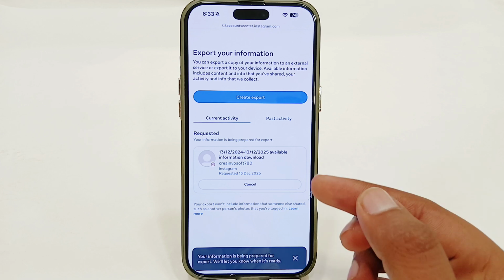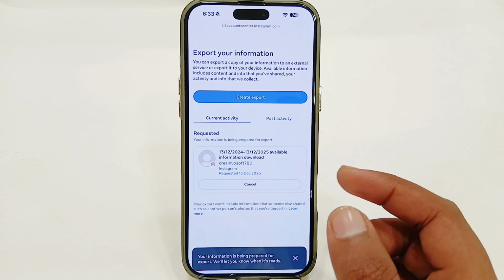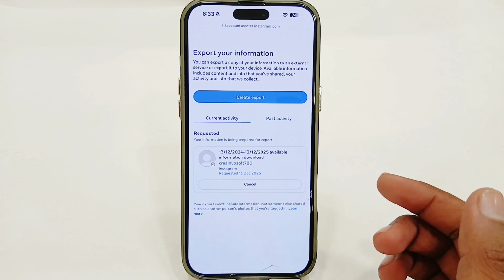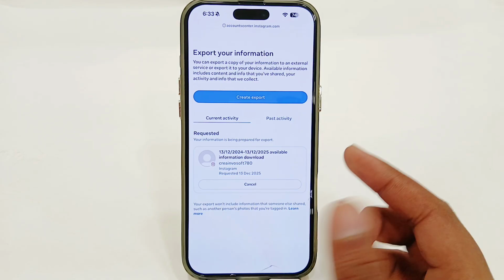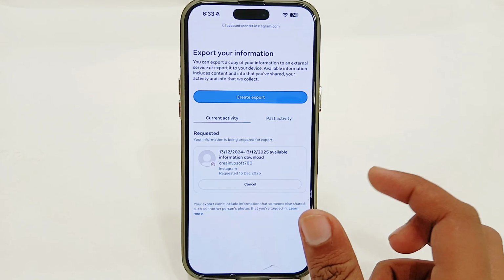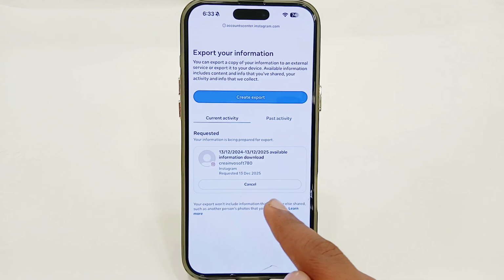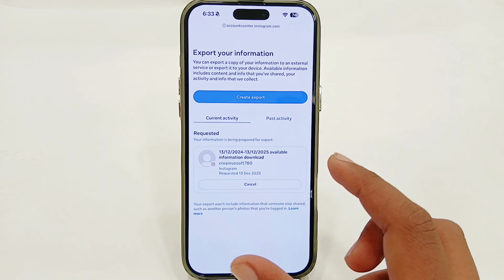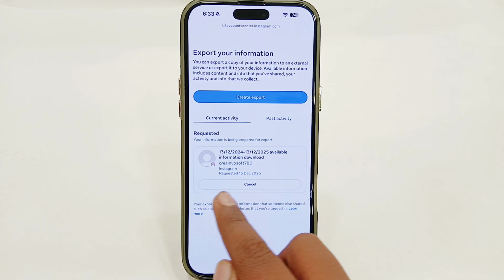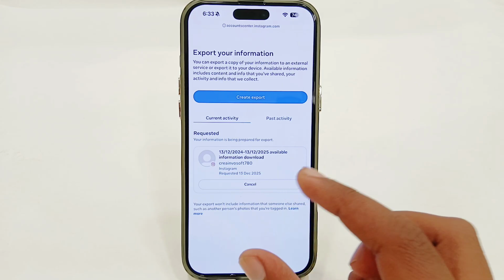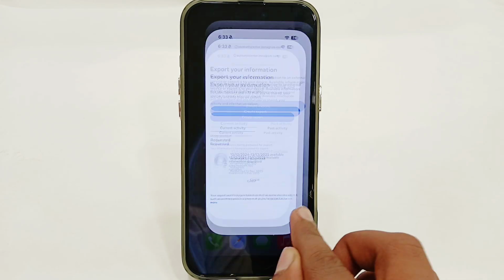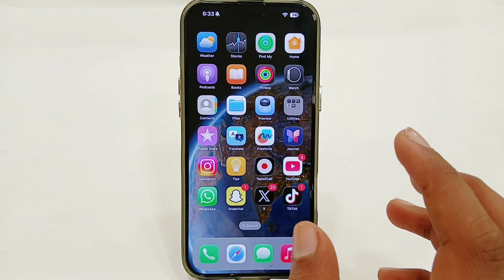When your download is ready, it will send you a notification on your email address, or it will send you a notification from your Instagram app. And after that, you can easily download all of your information or data from this section. You'll get the download option here, and you can download all of the information using the download option. So in this way, you can easily download your Instagram data.